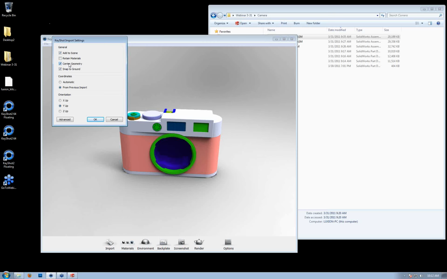And then coordinates is where you really need to pay attention. You have automatic and from previous. Automatic is basically what KeyShot does on your first import, where it doesn't even ask you. It just automatically applies scale to it, and that's what we're calling the coordinates here. So if I want my second model to be squeezed into that same 6x6 cube, then I want to use automatic. However, if I want the second model to use the same arbitrary scale value that was applied to my first model, then what I want is from previous import.